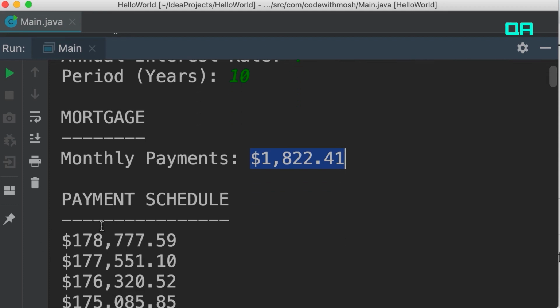Now below this, we have a new section, payment schedule. And this shows the remaining balance after each payment. So if I contribute this amount every month, after the first payment, our balance is going to be reduced to this amount. After the second payment, our balance is going to be reduced to this amount, and so on. So here we have 10 years, 12 months in each year. That means we're going to have 120 payments.